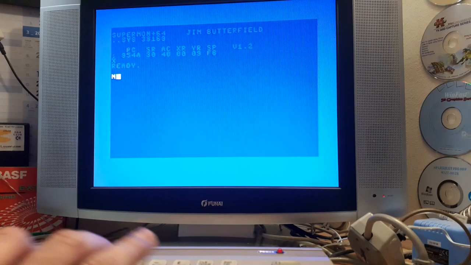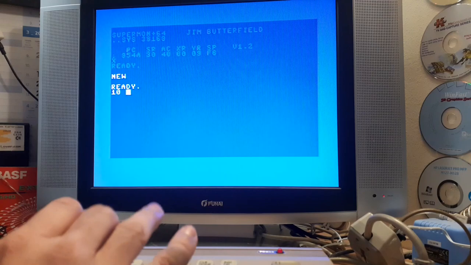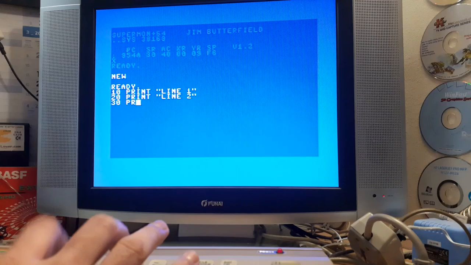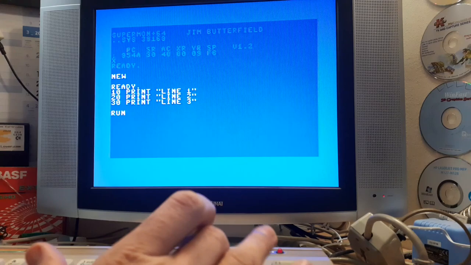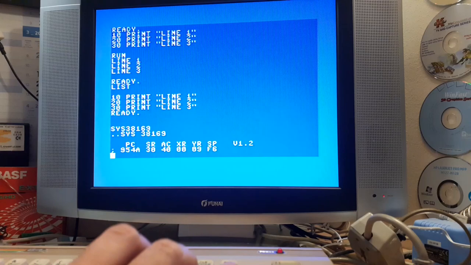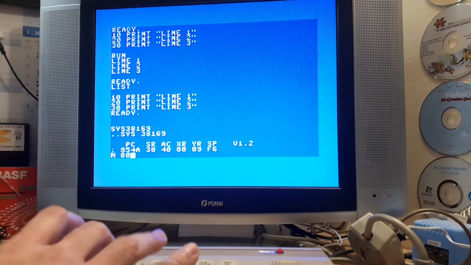Now, 10 print line 1, 20 print line 2, and 30 print line 3, of course. Now let's run it. Yep, and list it. It's all there. Now we need to go back to this monitor. Here we are. Now, what we are interested in is memory address 801.